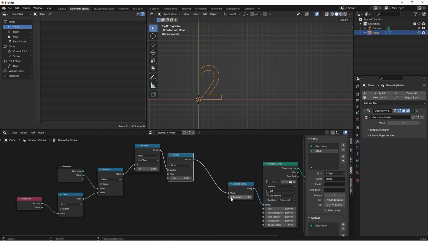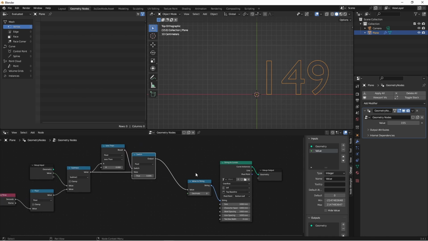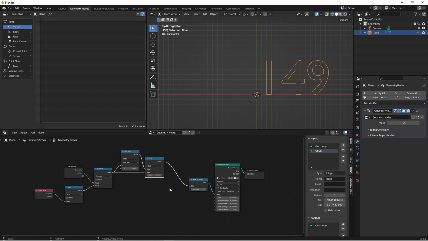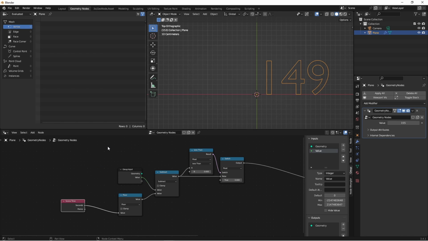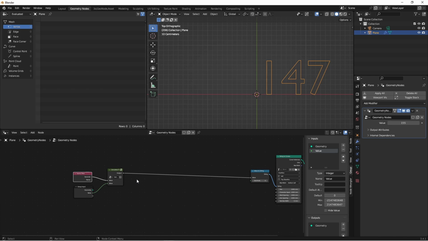I'll reset my decimals to 0. And now we can have any arbitrary number of seconds and let those run down. Now that we have this, we need to separate this out into hours, minutes, and seconds. To keep this cleaned up, I'm going to take these nodes and group them together. And I'm going to call this node group calculated time. Now we can worry about splitting this out.